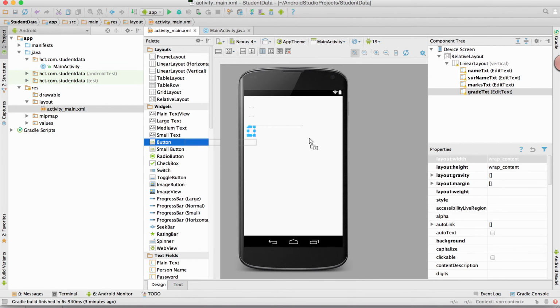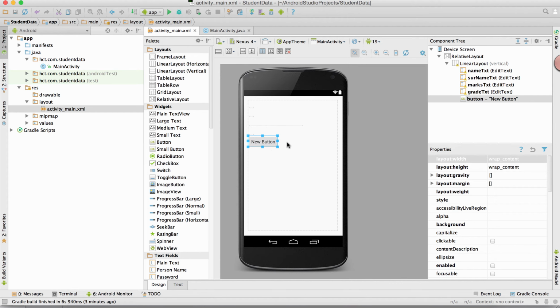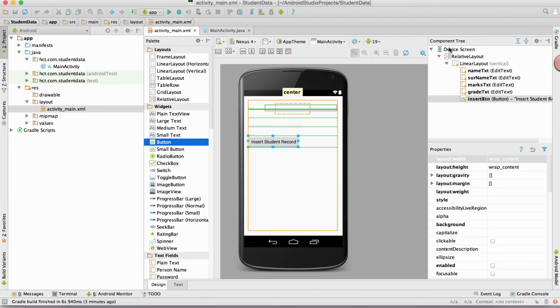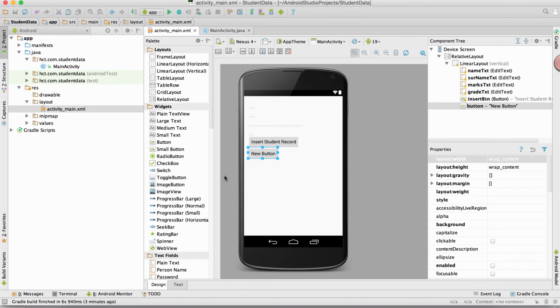I will drag and drop my button here, which should come in the end, and this button should have this text: insert student record, and this one is insert btn. Another button over here should be to go to the read page. So I'm gonna drag and drop this here, and this should go to the read page. This is read student record, and this is read btn. Okay, I designed this interface and I save everything here.